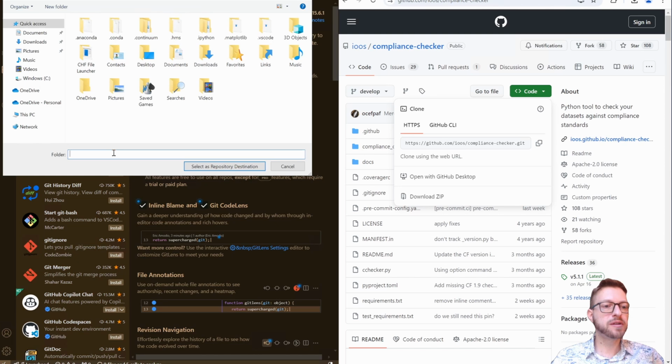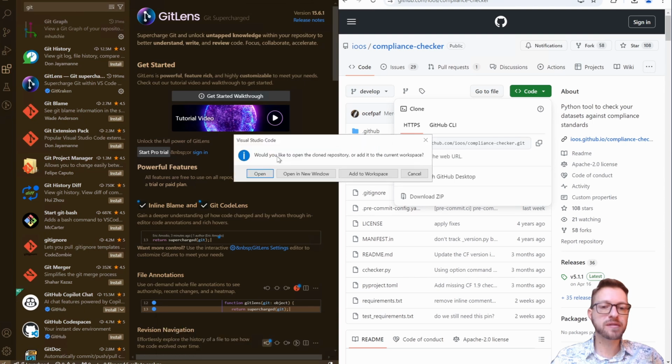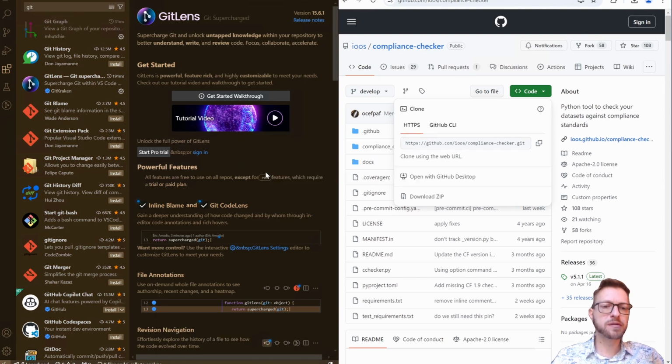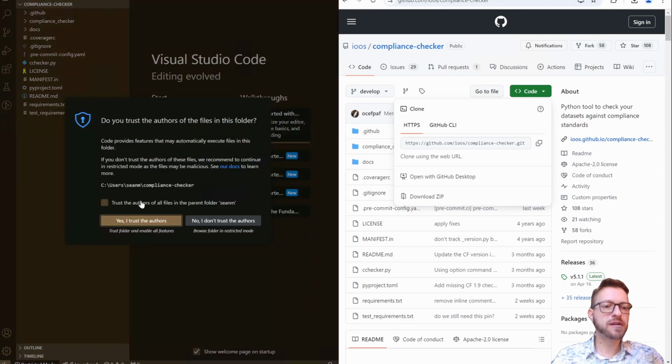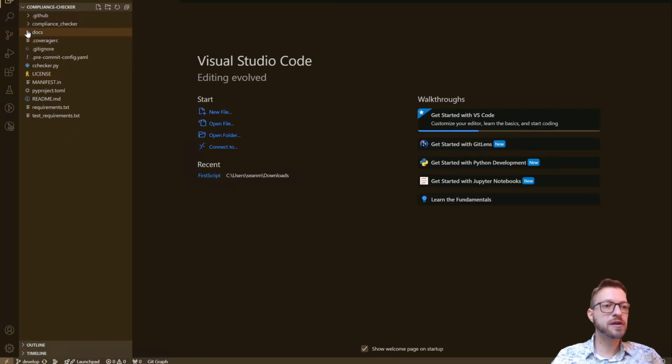So we will clone that in here, and whatever folder you select from here is going to be a top level folder. So it will create another subfolder called compliance checker. So no need to create that folder. We're going to go ahead and open that and say trust. And so this just cloned the entire repo.